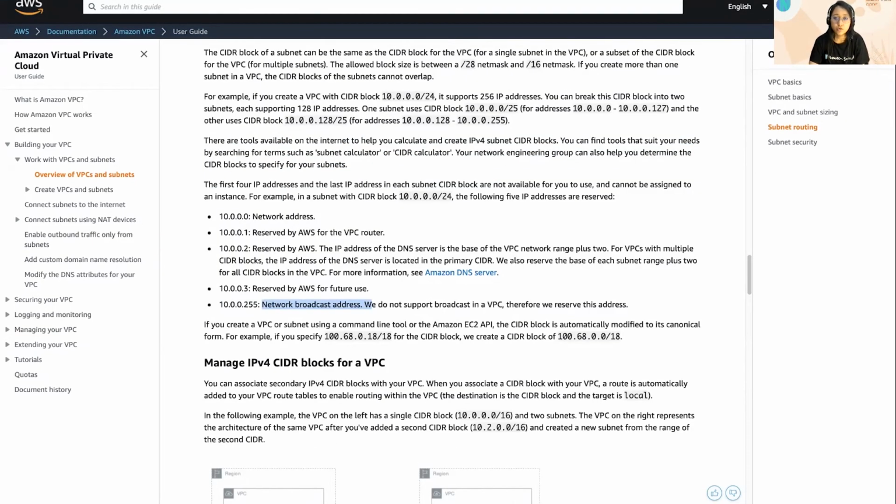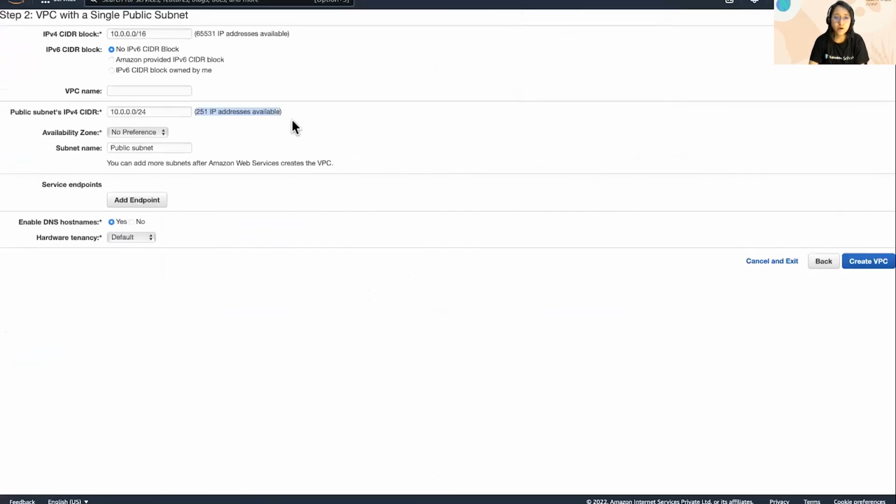Okay, so I hope this is clear now why we are seeing 251 IP addresses available. There are many other options also. For example, CIDR block, you can choose if you want to have an IPv6 CIDR block, or maybe an Amazon-provided IPv6 CIDR block. Then you can enter your VPC name as well. I'll mention demo VPC. You have the option of choosing the availability zone.